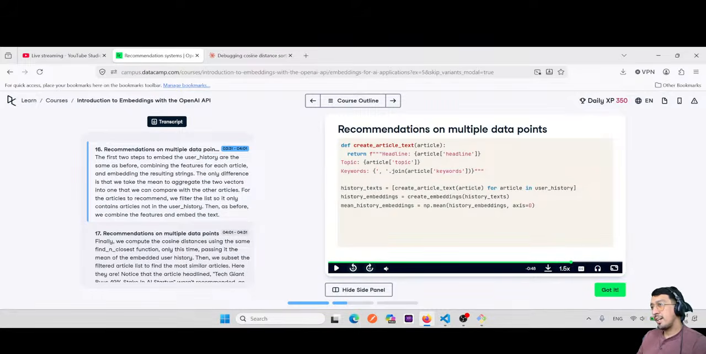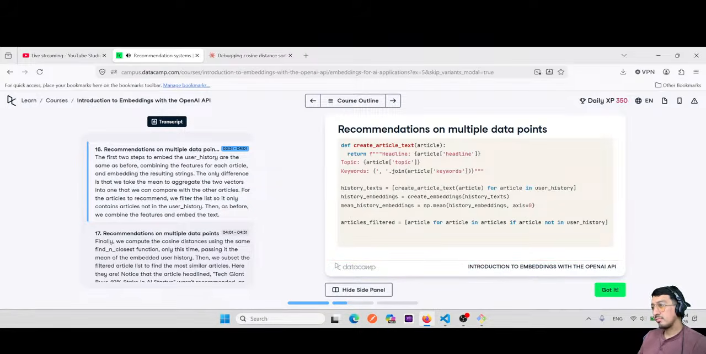The only difference is that we take the mean to aggregate the 2 vectors into one. Mean history embeddings. So here we are creating the mean of the history embeddings, and then we're computing that into one to compare with the other articles. For the articles to recommend, we filter the list so it only contains articles not in the user history. Then, as before, we combine the features and embed the text.